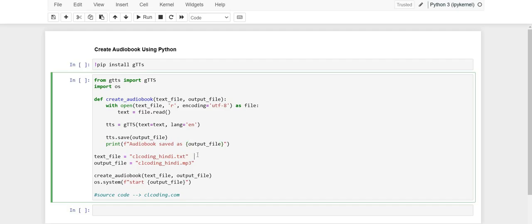Now in the next line, this sets the variable text_file to the name of the text file that contains the content you want to convert into an audiobook. You would need to ensure that this file exists and contains the text you want to convert. And in the next line, this sets the variable output_file to the name of the MP3 file where the generated speech will be saved.